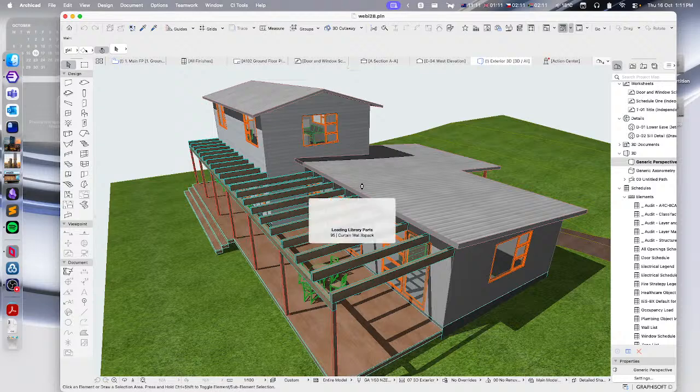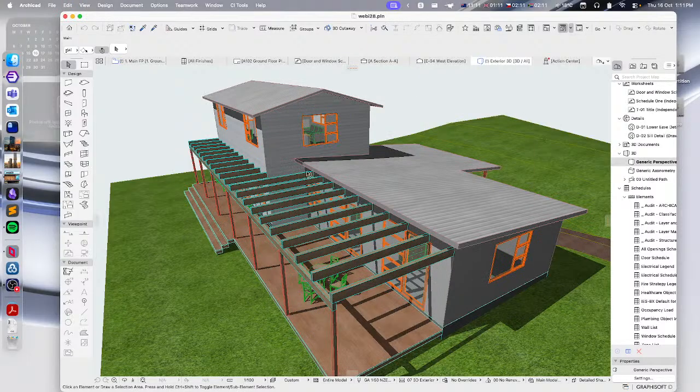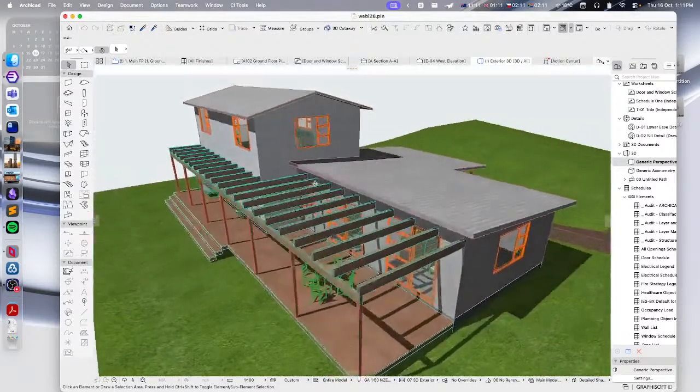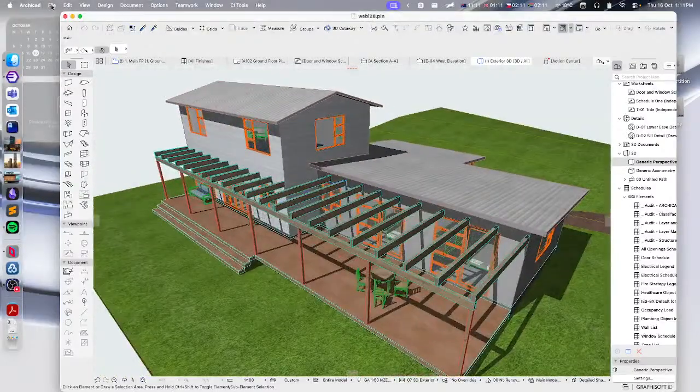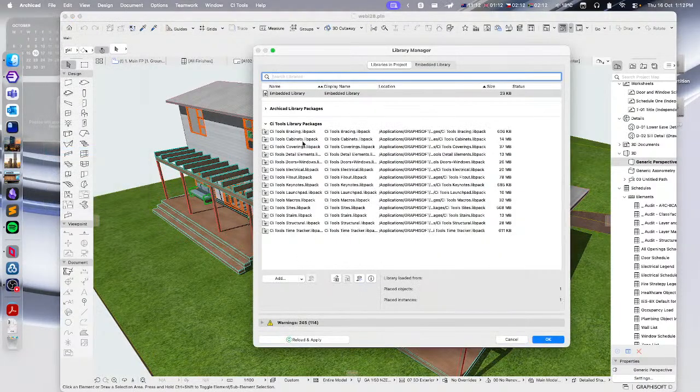Wait for my libraries to load. Okay, libraries have finished loading. And you can see everything is as it was before. We just have the correct libraries now. So if I go back in here, you'll be able to see that everything is still 29.